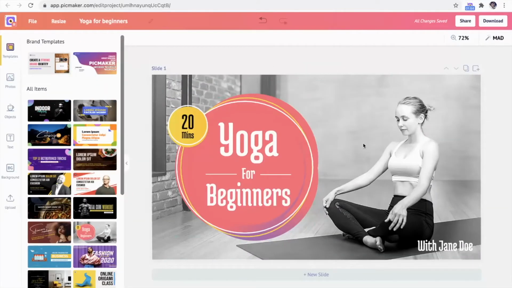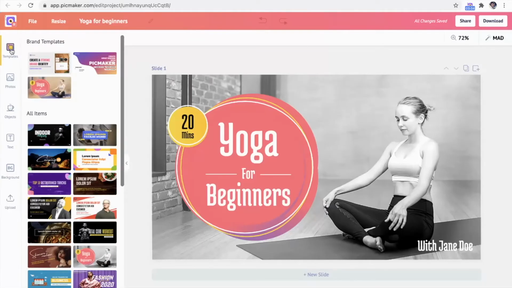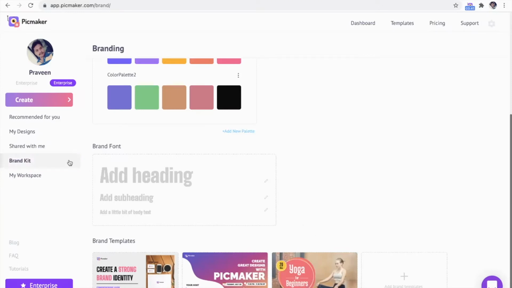Our design is here. To save this design as a template, click on File menu at the top. Hit Save as Template. Once you're done, it will be added under Templates in the sidebar and it will also show up under Brand Kit in the dashboard.